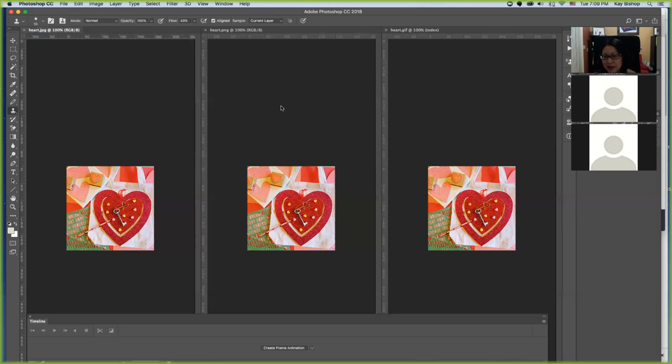Any questions about that for the resolution and image formats? No, I went through that kind of quickly.